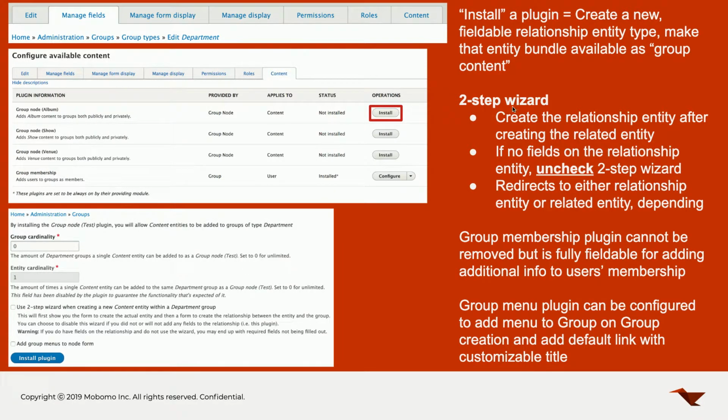So when I install one, again, I have this question of the two-step wizard. Do I want a two-step wizard when I create a piece of content of this, say, album type? When I create that within the context of a group, is there anything else I have to tell it about the relationship to this group? Or am I just filling out the node? If you're just filling out the node, you don't need any extra fields. You're going to uncheck that because there's no need to have that extra step in between, and it's confusing.